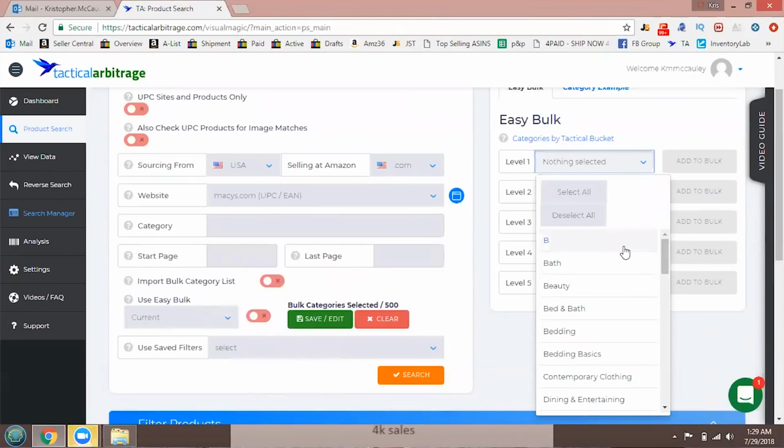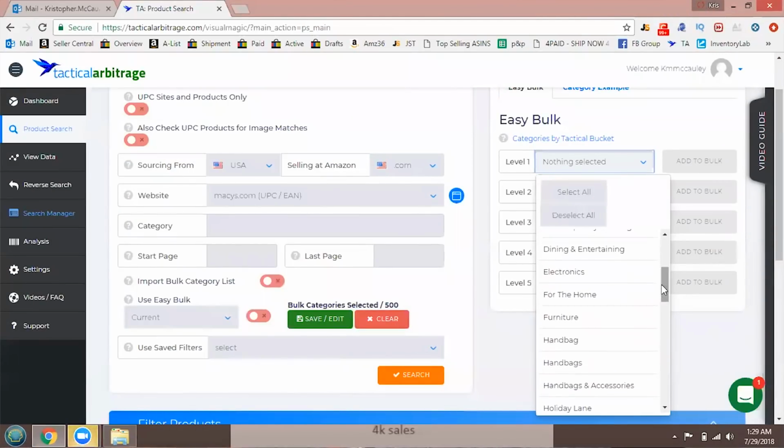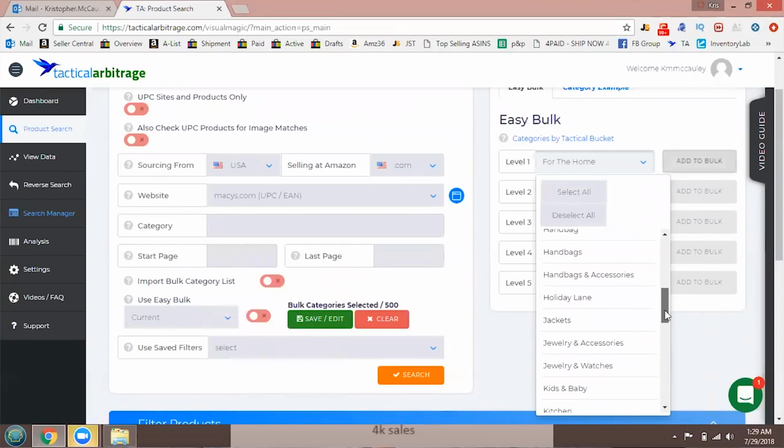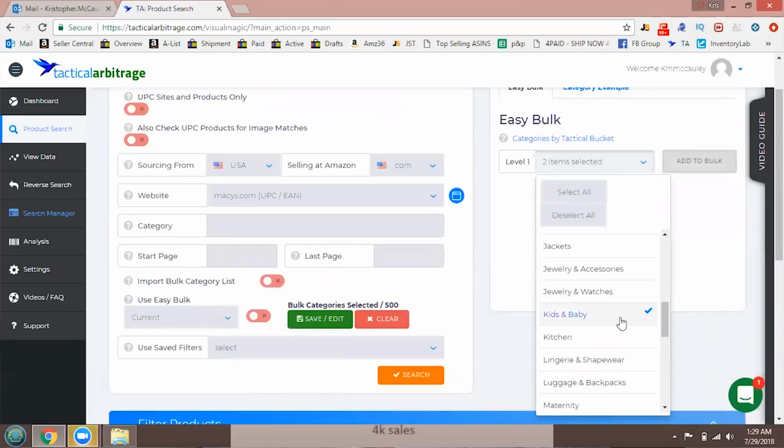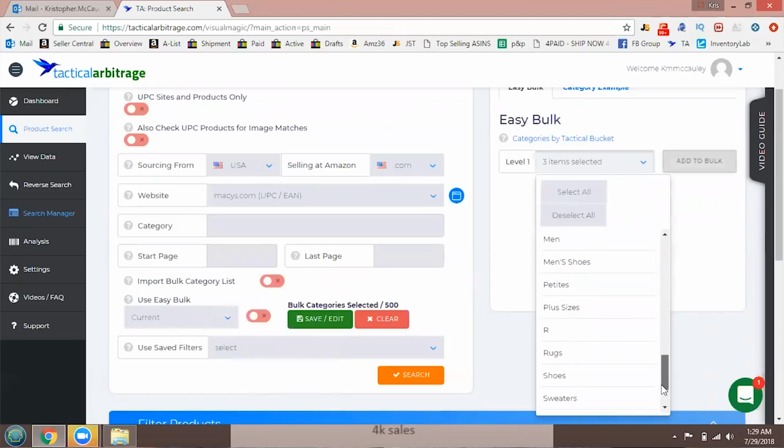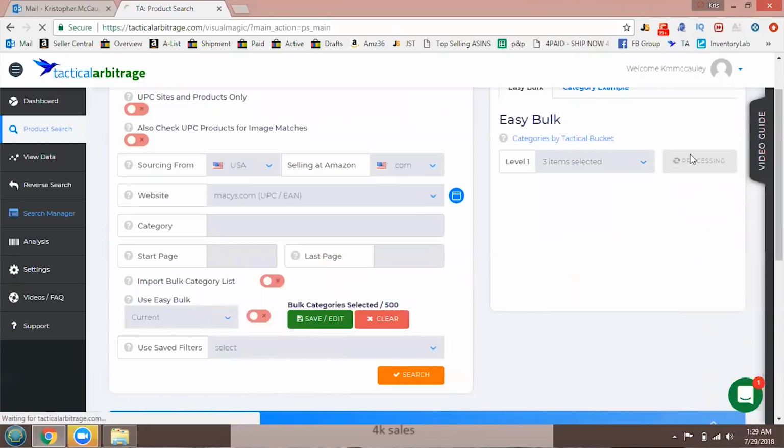So now what you're going to do, in the Easy Bulk section of your Tactical Arbitrage, is only pick items that you see that fall into those categories. Sometimes it's just using common sense, and you're scrolling through the Easy Bulk, finding items that line up with those Amazon categories, and just using your best judgment. Sometimes it's not spelled out exactly in black and white.